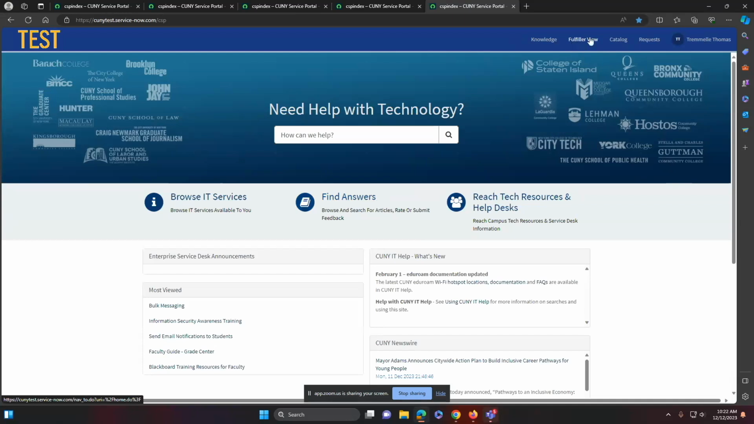Like I said before, fulfiller view will not be talked about here. It's for the back end users. But what I'll do at this time is show you how to submit tickets. When you log in to the CUNY IT help portal, you're going to see catalog to the upper right.